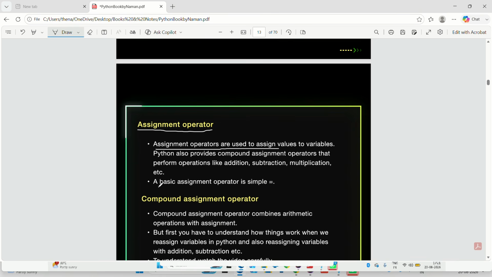Another point is that the basic assignment operator is simply equals to. I always told you that here in Python, this equals to symbol assigns the value. So remember this, and this is called an assignment operator. From now on we will call this the assignment operator. Now let's move to another point of assignment operator.